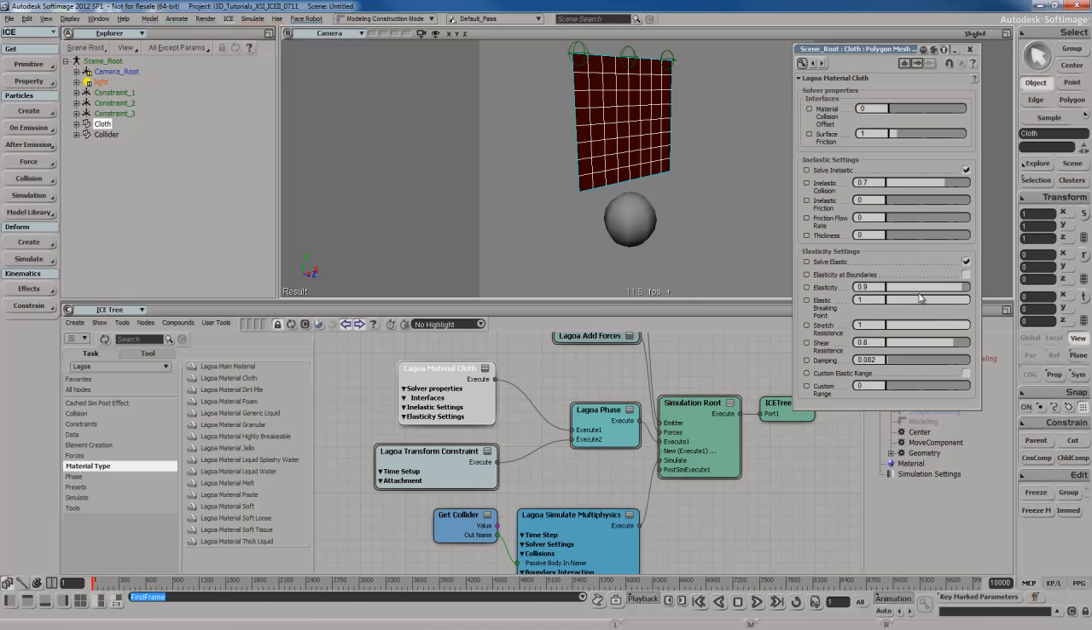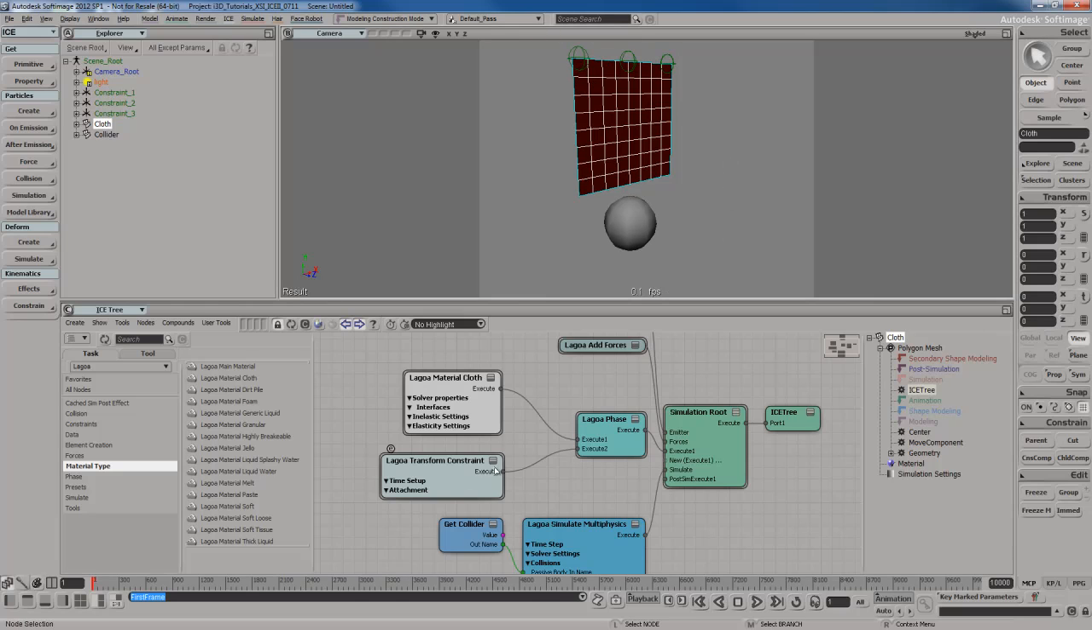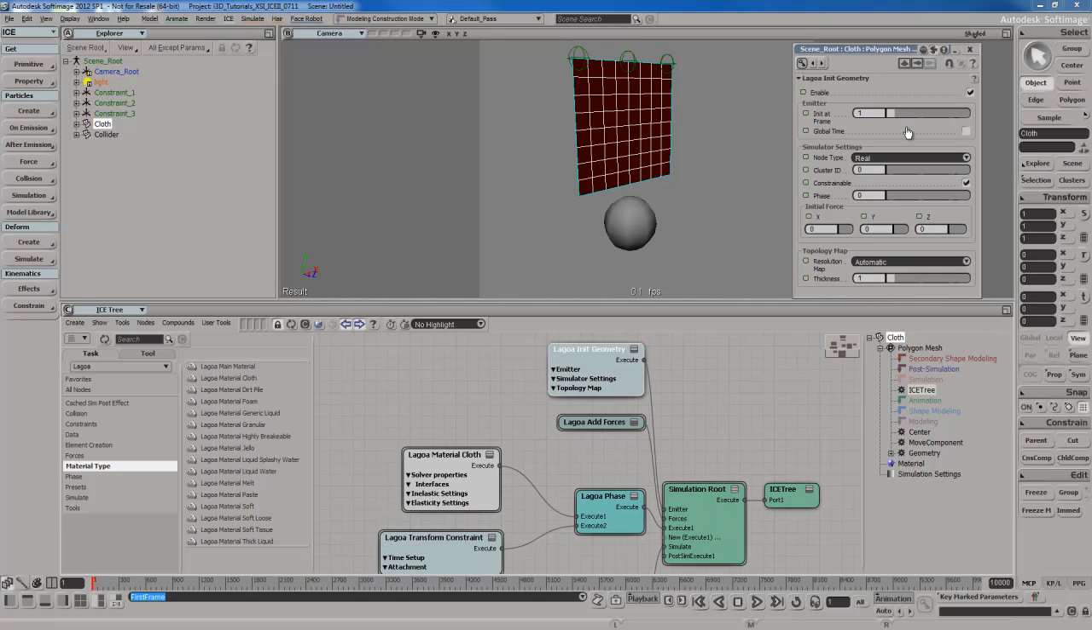And you can control the behavior of the cloth using the elasticity settings. So if you want to be less elastic and crumple up a little bit more, you might want to drop this setting down. You also might want to reduce the stretch resistance and the shear resistance if you like. So it's all there for you to play around with and try to get the type of cloth that you want to get.